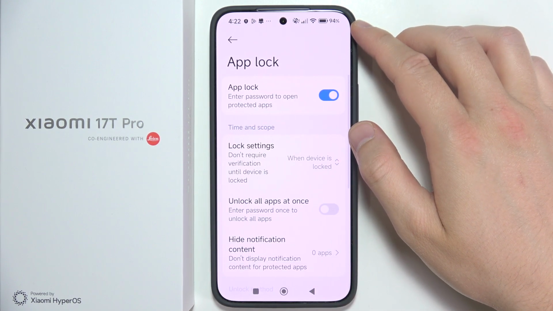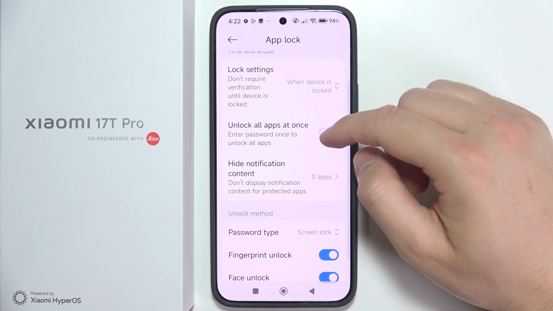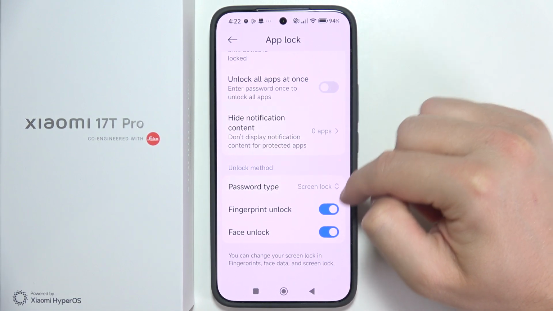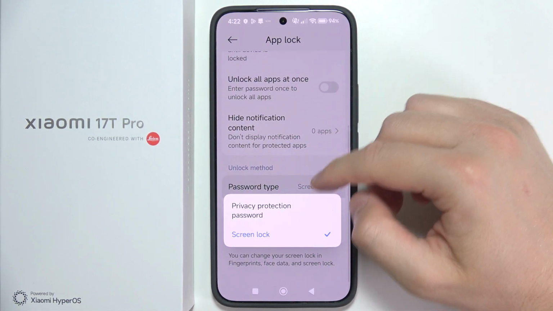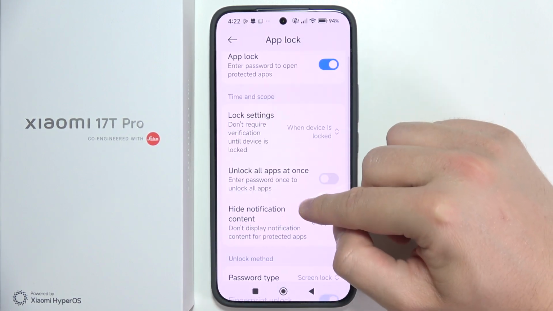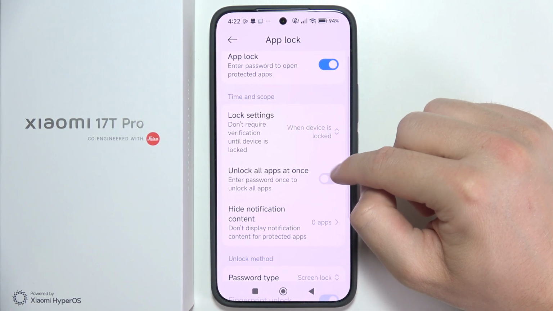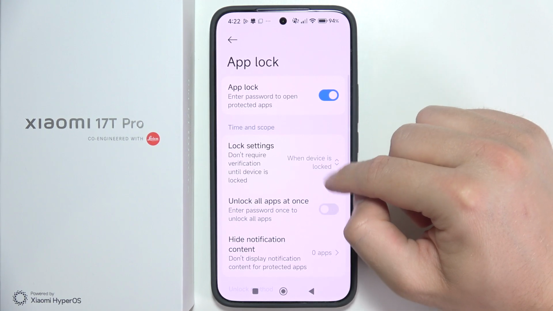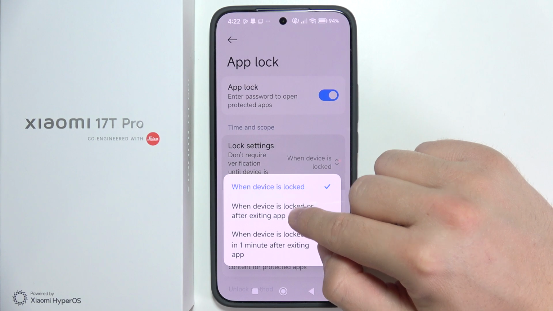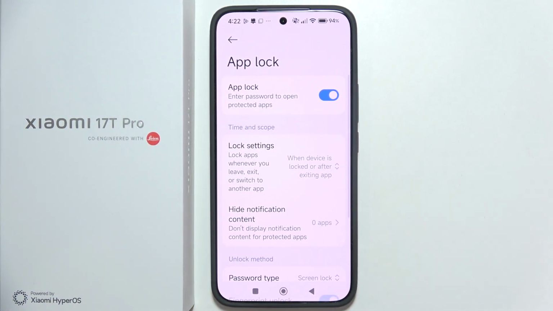And by clicking here on this icon, you can find other things, like you can change the unlock method by using face unlock, fingerprint, you can change this password type, you can hide notification content, you can also unlock all apps at once, and the lock settings when the device is locked, or after exiting app, and this is the feature that I can recommend you.